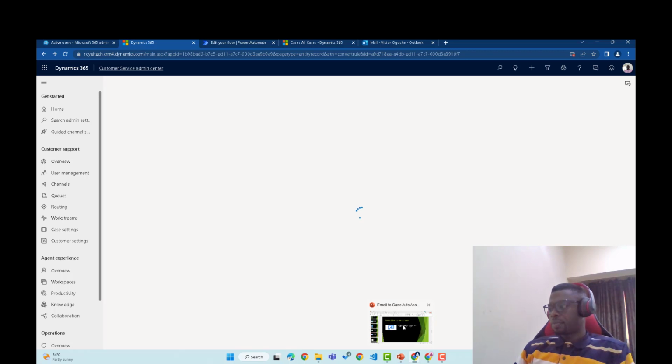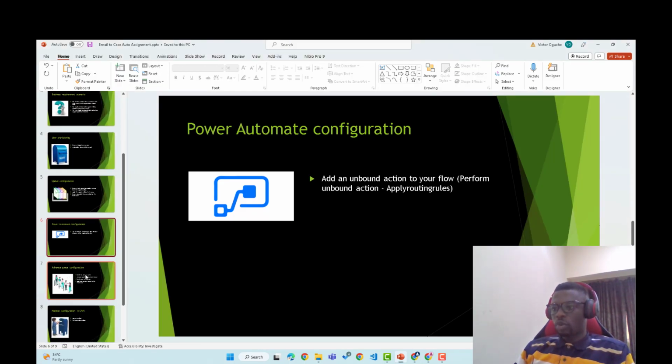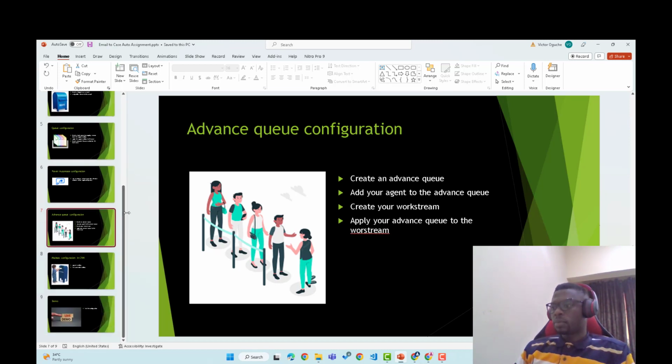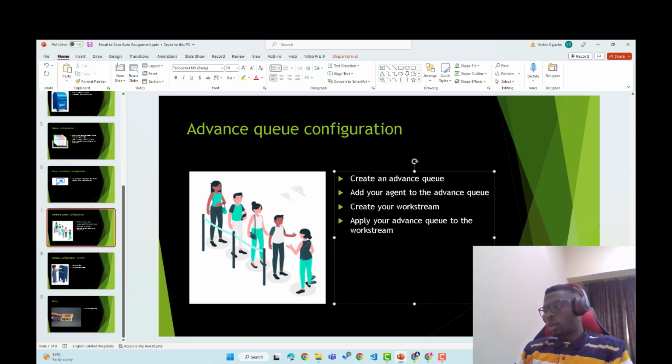So just go back to our slide, and what we have next is to create an advanced queue. Now we want to create an advanced queue where we could assign agents to this queue. The advanced queue helps you to automatically distribute records to users that are assigned to that queue, unlike the basic queuing, which users need to go there and pick queue items and work on them. So what we're doing here is we'll create an advanced queue and also create a work stream that will apply that advanced queue to.